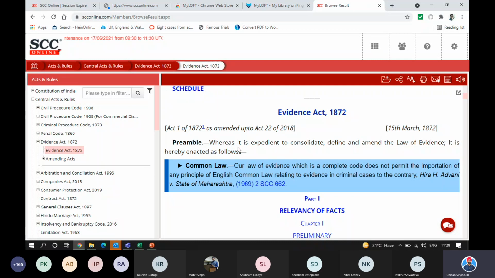Now have a look at this. The Evidence Act starts from here. It says preamble, and then it says common law. On common law, it says our law of evidence, which is a complete code, does not permit other things. And it says Advani versus State of Maharashtra, 1969 2 SCC 662. Now, if you search for the term common law in respect to the Evidence Act, you might find a couple of judgments over there. But finding out which one is the important judgment I should start my search with is always a challenge for any researcher.